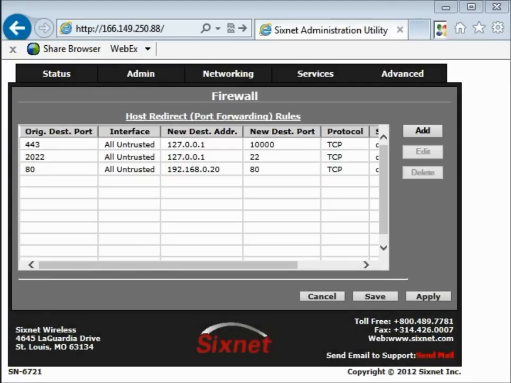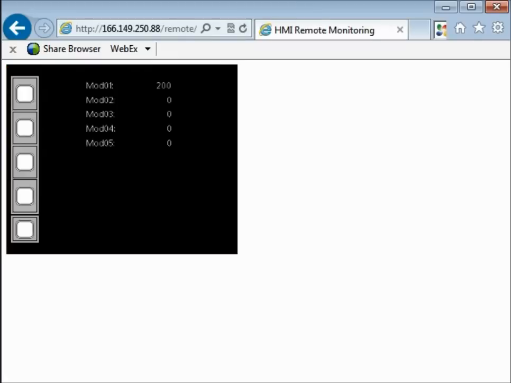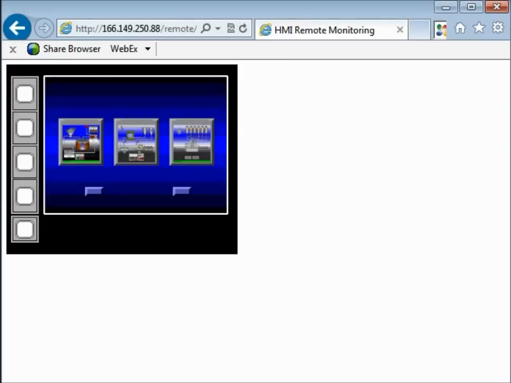I can now enter the IP address of the cellular router. It will automatically use IP port 80 to access the Data Station Plus. When I do that, I can now remotely connect to the Data Station Plus through the router. I can select Remote View and now view the web pages remotely that are pre-configured onto the data station.